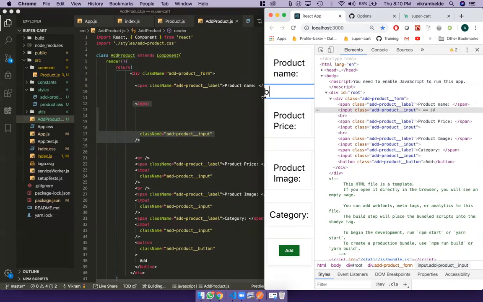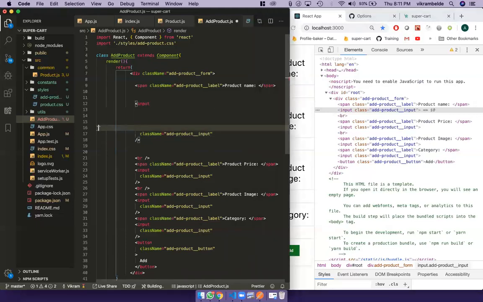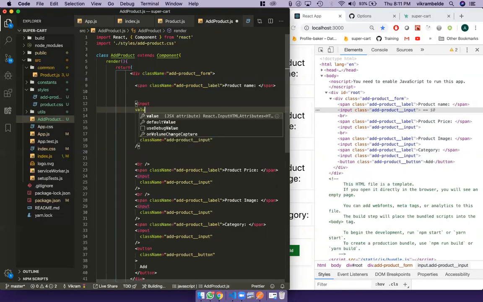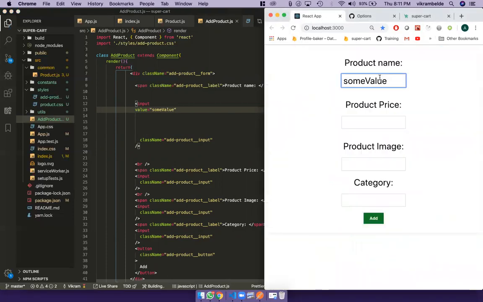But I can make this a controlled component by forcing the input to have a value. On the input, I'll take an attribute called value. So input takes an attribute called value equal to, I can say, some value, and give it a save and see what happens. This some value has become the default value of that component. Now, is this a controlled component or an uncontrolled component?